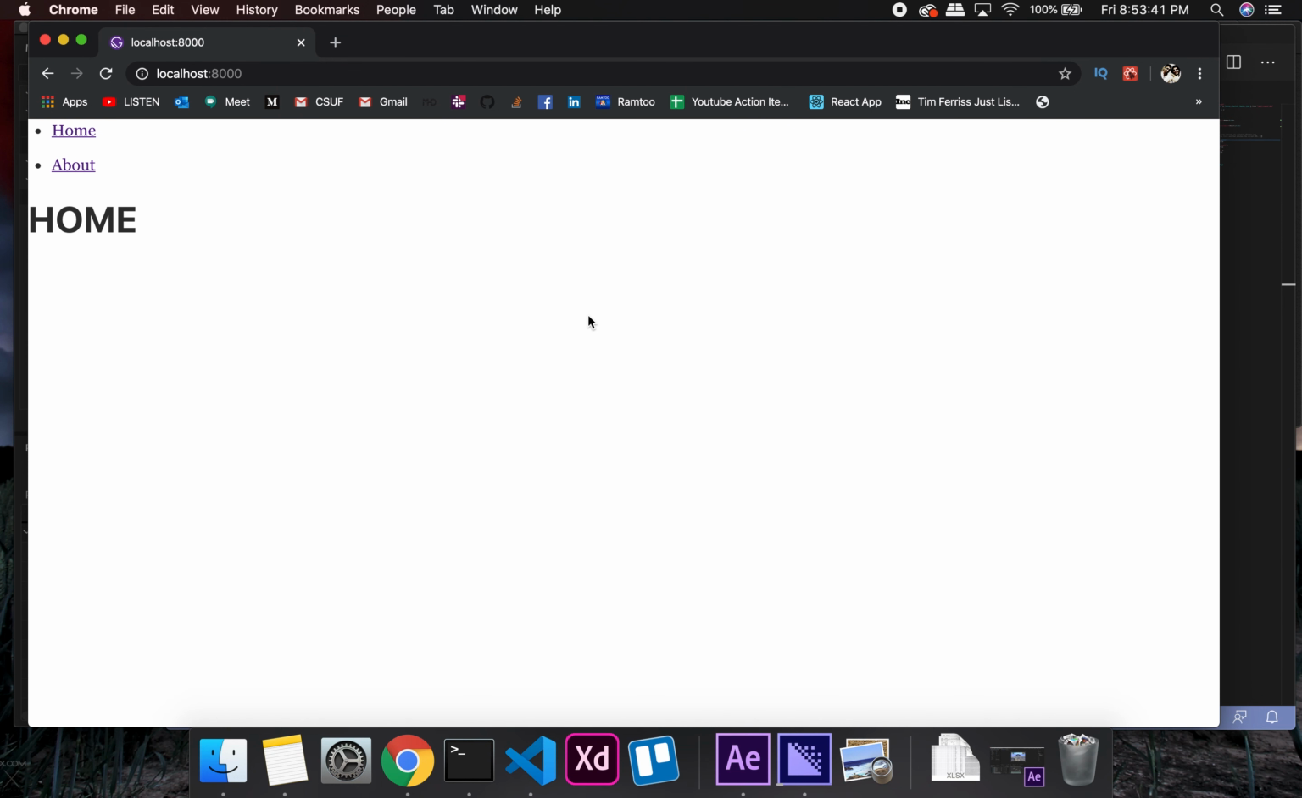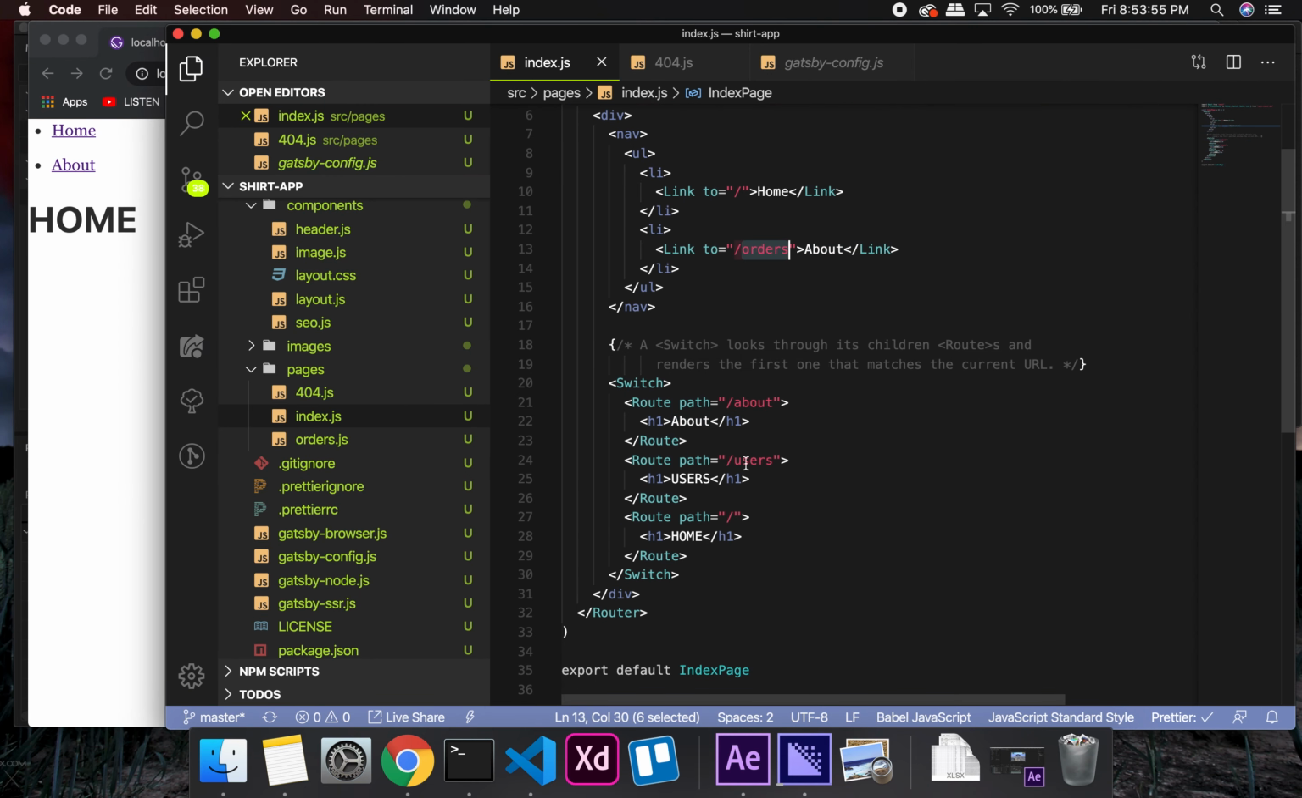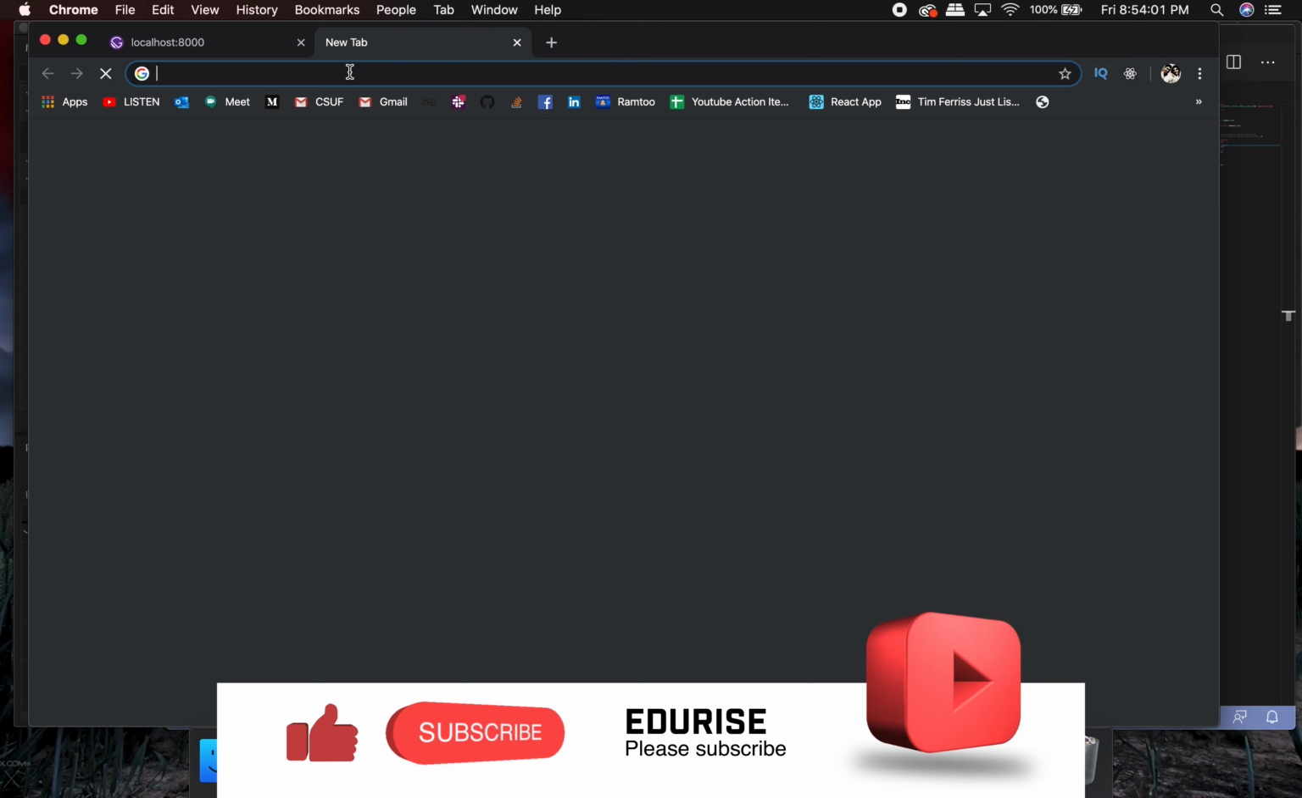So, welcome back to Ram's Education, and let's begin from where we were at the last point. So, we had the routes like about and the home page. This is not functional because our route names are different. So, orders. One important thing I saw was about the Gatsby routing.